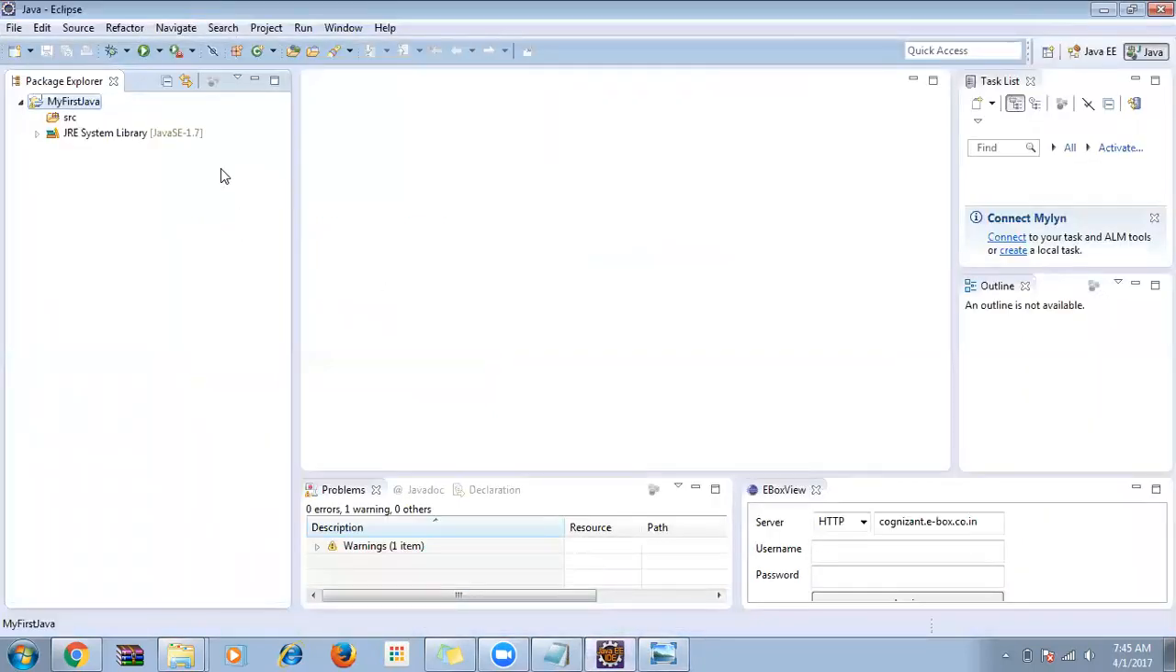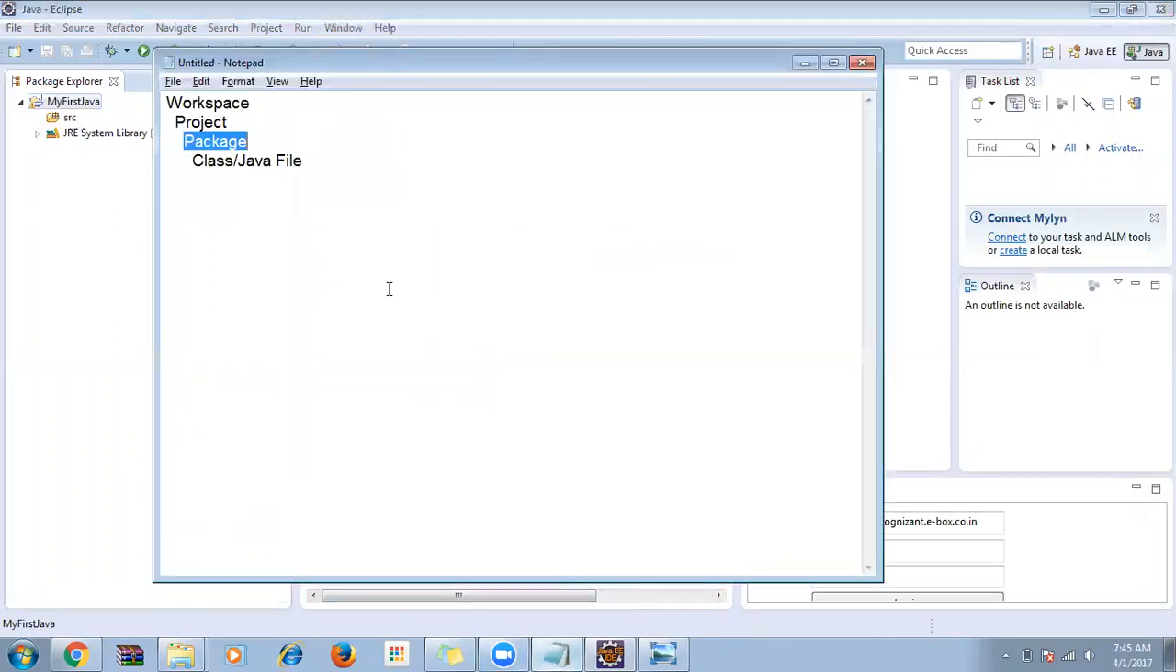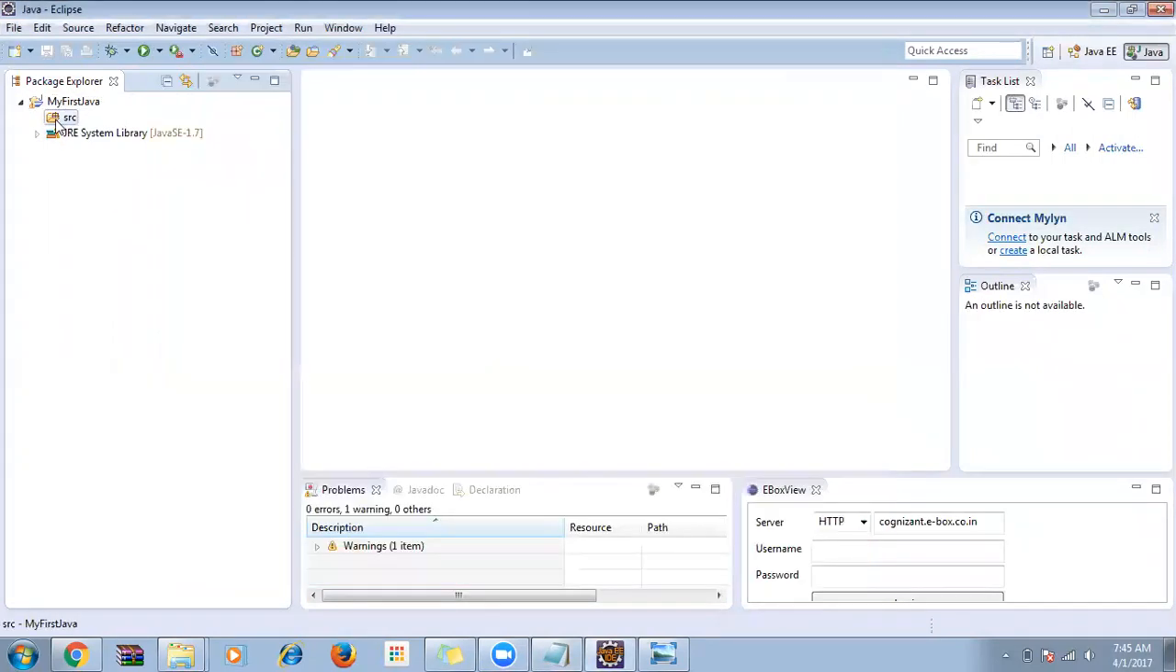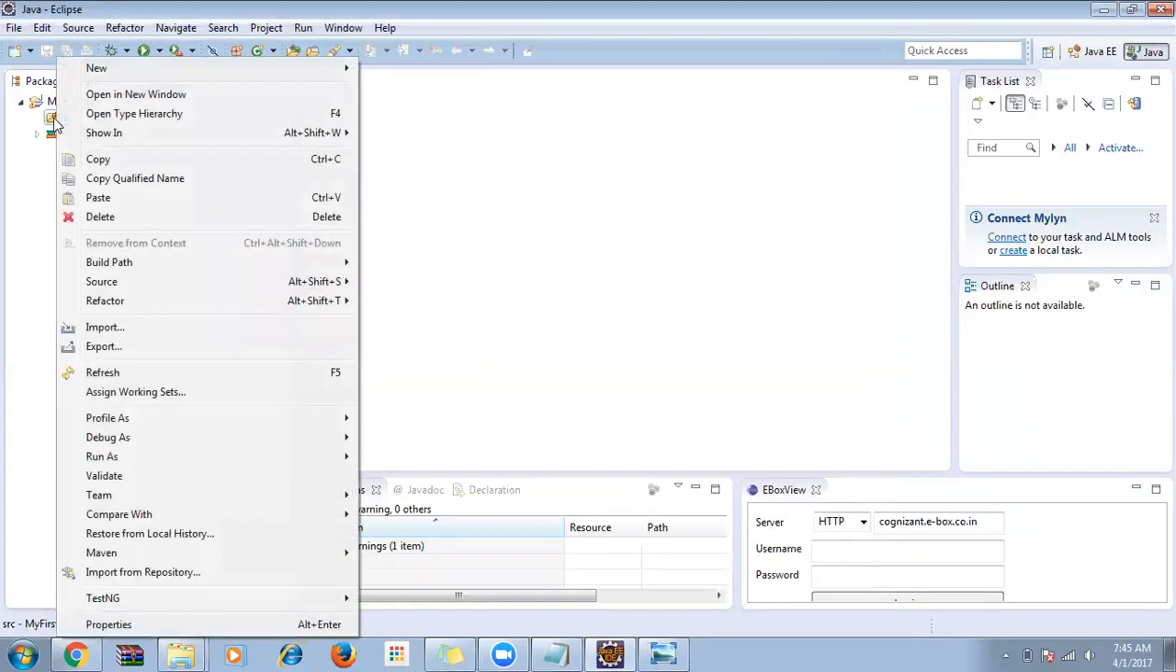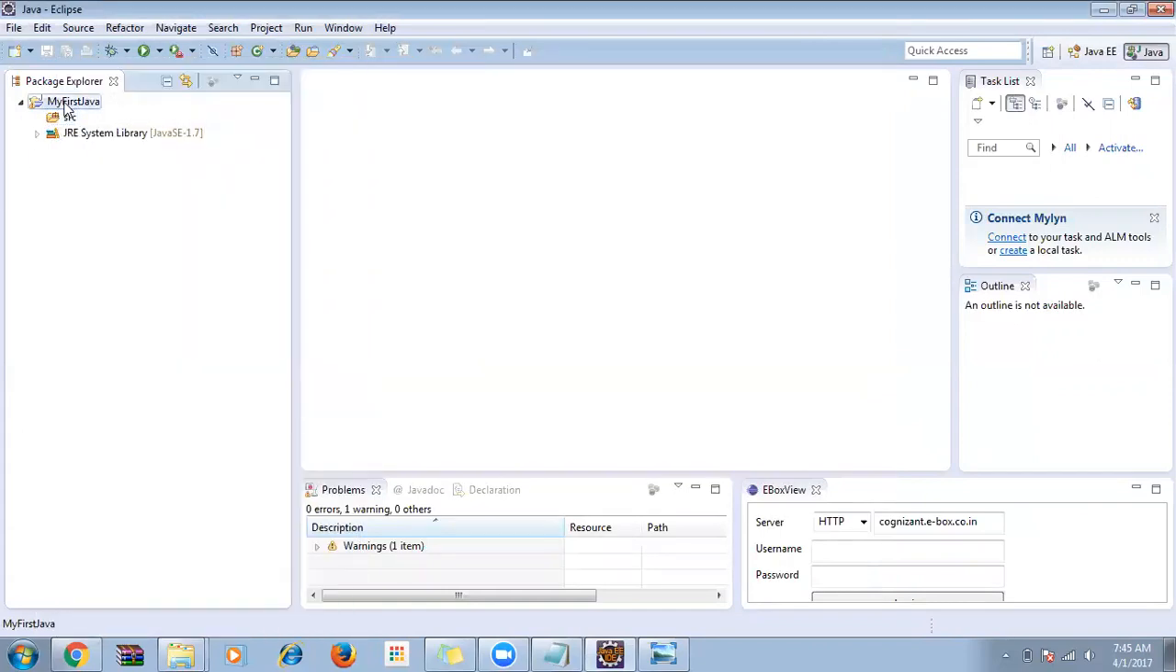So we have created a workspace and a project. Now we have to create a package, and then a Java file. So now we'll create a package. Right click on the source folder. Once we create the project, I told you it will create a source folder and then a bin folder.